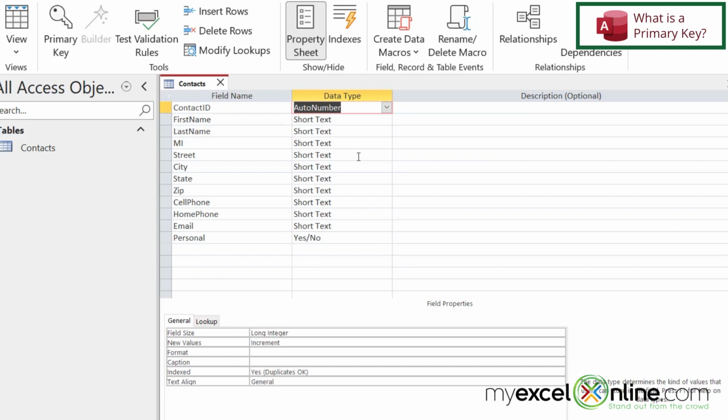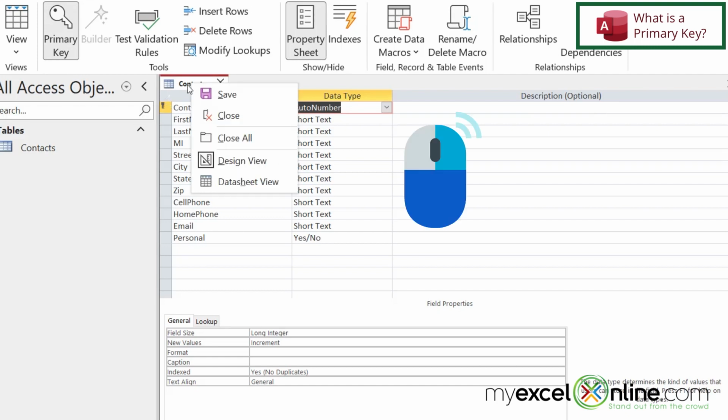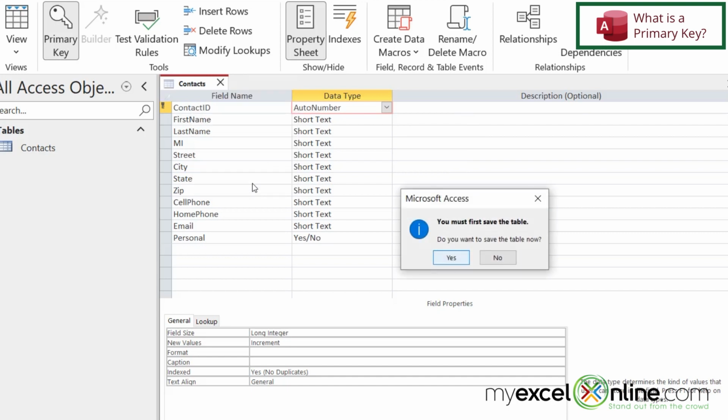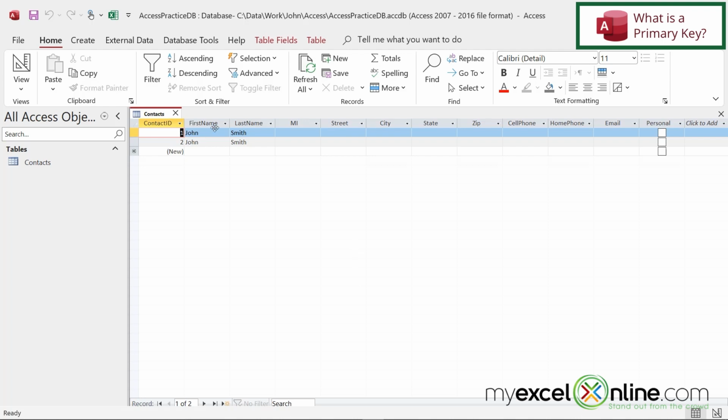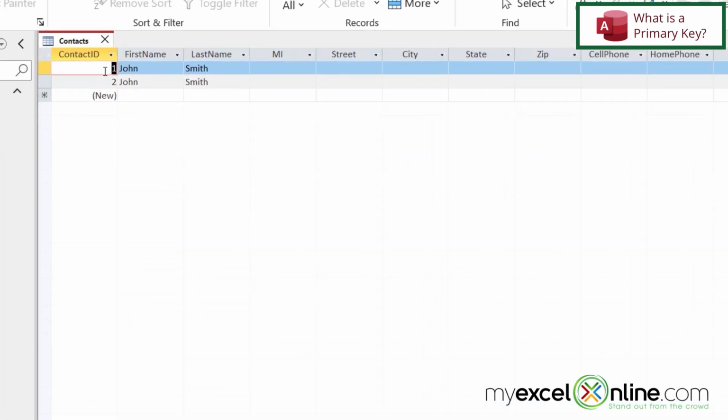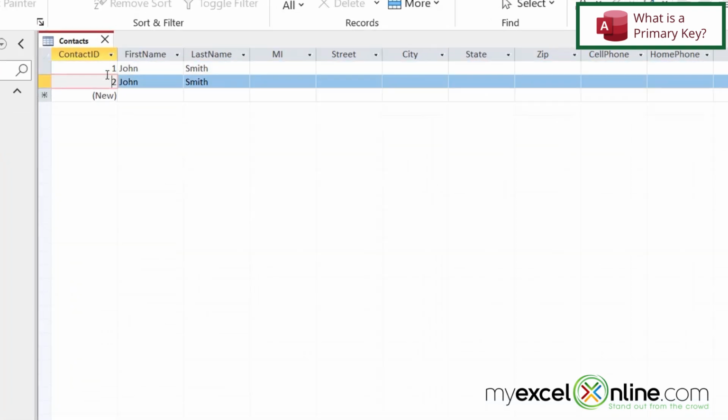Now I can only have one auto number per table inside of my database. But let me show you what the auto number does, and you'll see why that will make sense. Also, I'm going to click primary key up here so that Access knows that this is the way I'm going to uniquely identify each record inside of my table. So if I right click on contacts and go to Datasheet View, I'm going to be prompted to save. Say yes.